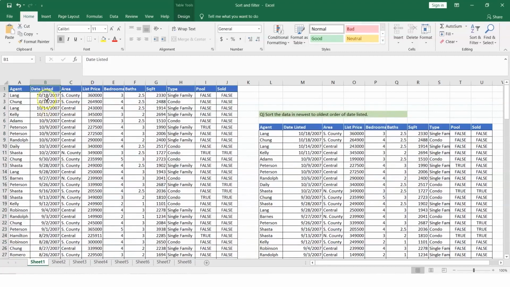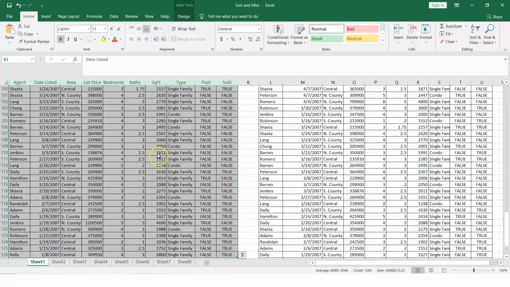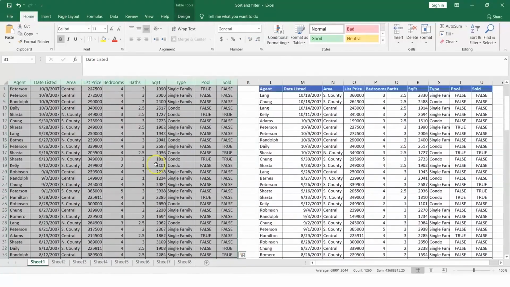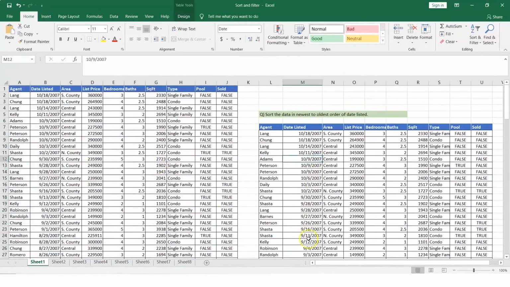So we have 10/18/2007 on the top, so that seems to be the latest date. And as we go down, we will see an earlier month than that in this date listed. So we have sorted our data into newest to oldest order, and that's based on your date column. So the result shows up here.